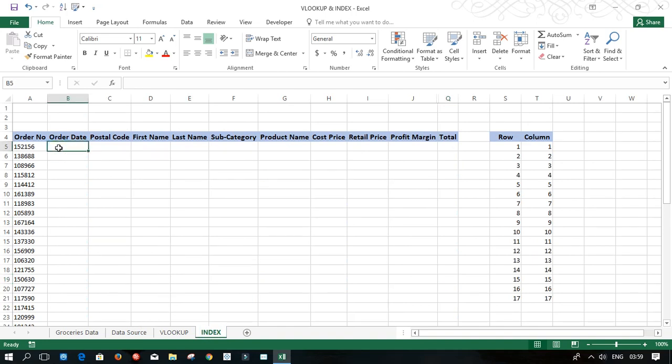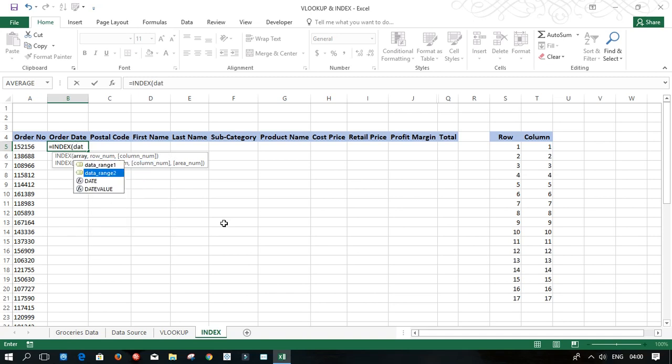I'm going to come to my index here, and before I begin to populate my index, the function's arguments are the array, the row number, and column number. So for my row number, I've created just something like a lookup here. This will serve as my row, and this will serve as my column number. So let's get started on that. I'm going to click here and start by typing equal index. So use my tab key, you can see array, row number, column number. So my array is going to be data range 2, the one we just created.